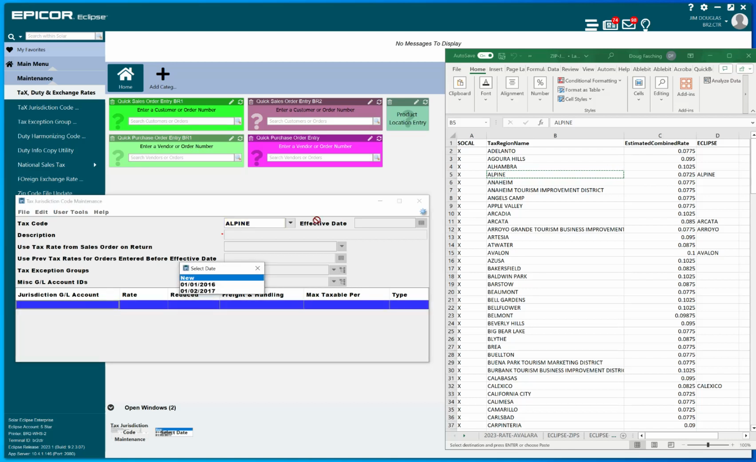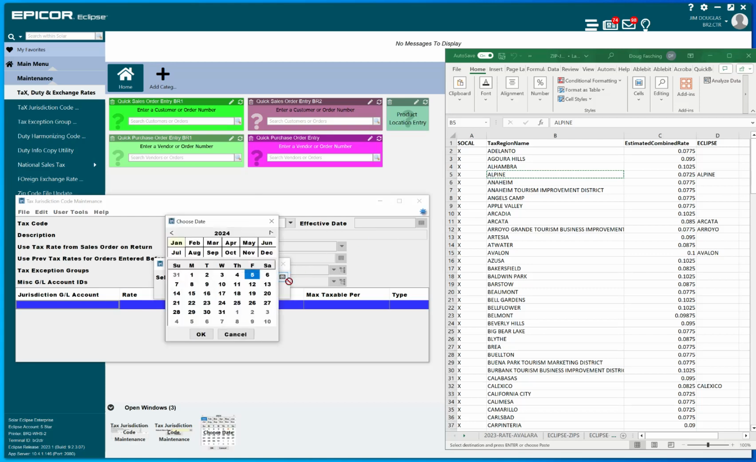Luckily, it still exists, and now it's telling me, do I want to create a new jurisdiction effective date or update an existing one? Do not update existing ones, or else if you're doing credit and rebills, the customer will get refunded the wrong tax. So don't do that. So you create a new one. I'm going to make the effective date today.